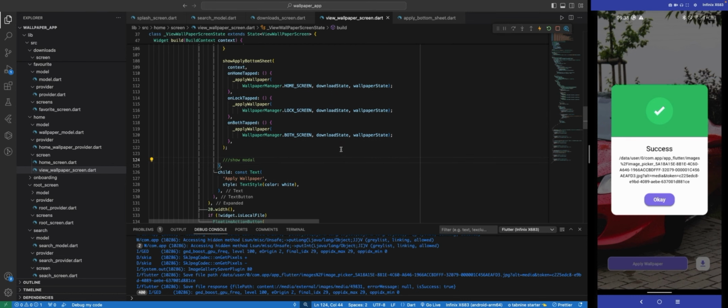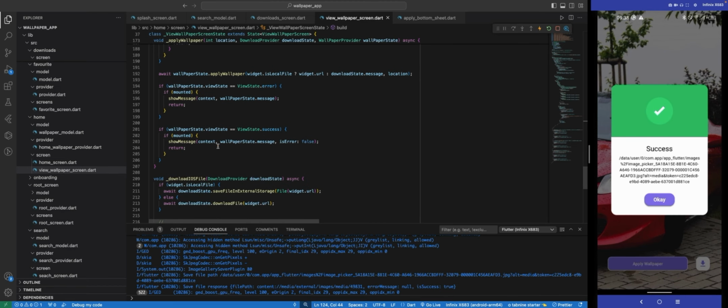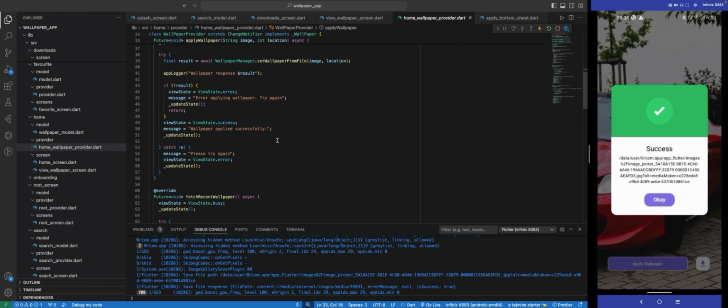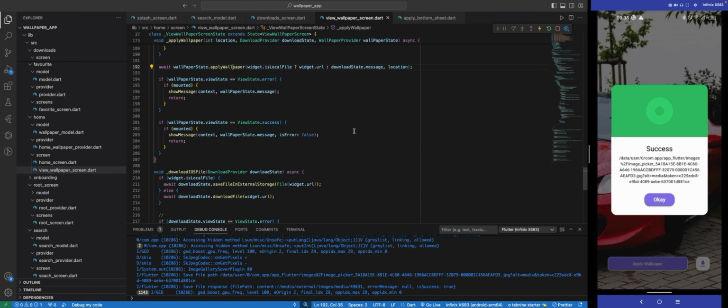So what I'm going to do now is go back to our method. If wallpaper state is success, what I'm going to say here is wallpaper successfully applied. So let's see what we are doing here. View state equal to success, message: wallpaper applied successfully. I think we did that, but it's not returning. What is wrong?